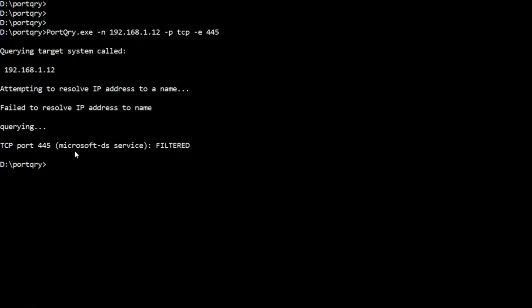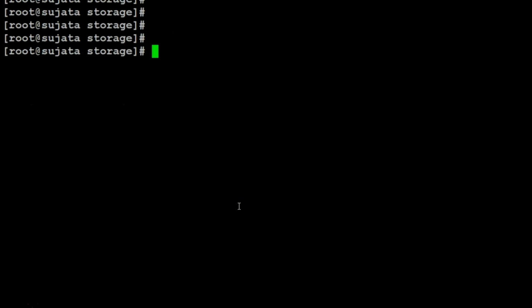Okay, the status it shows is filtered, which means that access to the port 445 is closed by the firewall. Let us go over to the CentOS server and close the firewall and check what output is given by PortQuery on Windows. So we are on the CentOS server. Let us stop the firewall. Stop. We don't get an error, so that's good.